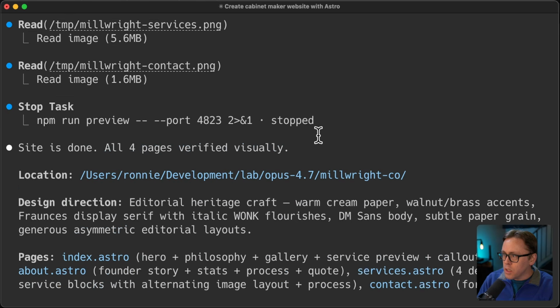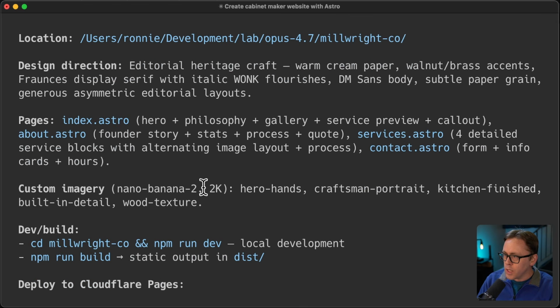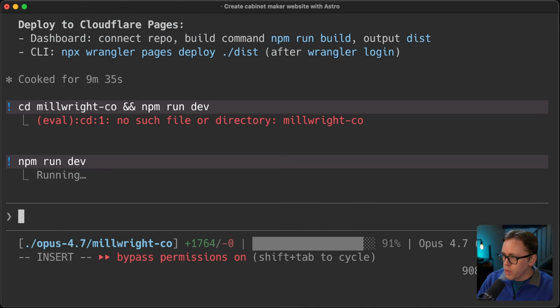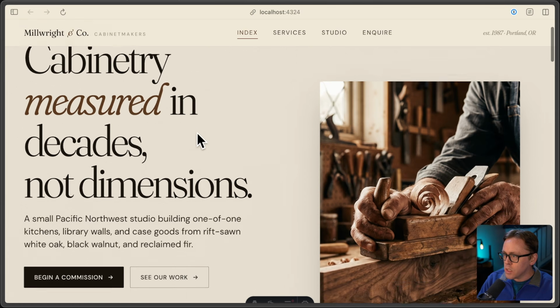Okay, looks like it's done. 4 pages verified. We've got editorial heritage craft. So we've got an index page, about page, services, and contact. Custom imagery with nano-banana 2K, and we can run the project here. So we'll go ahead and run this and take a look. There we go, Millwright and Company cabinet makers. Cabinetry measured in decades, not dimensions.